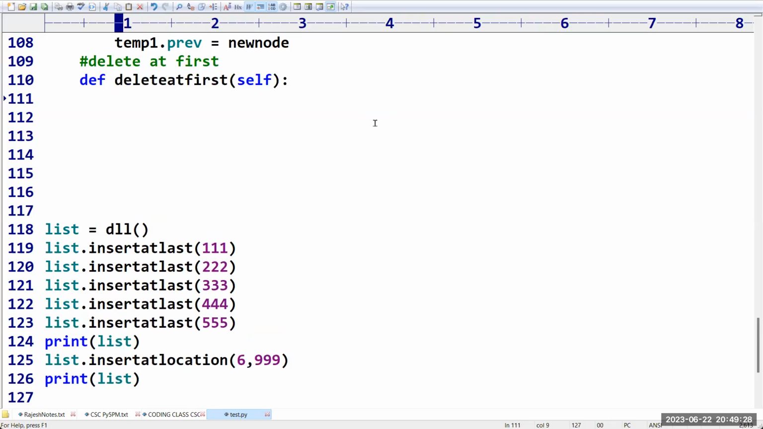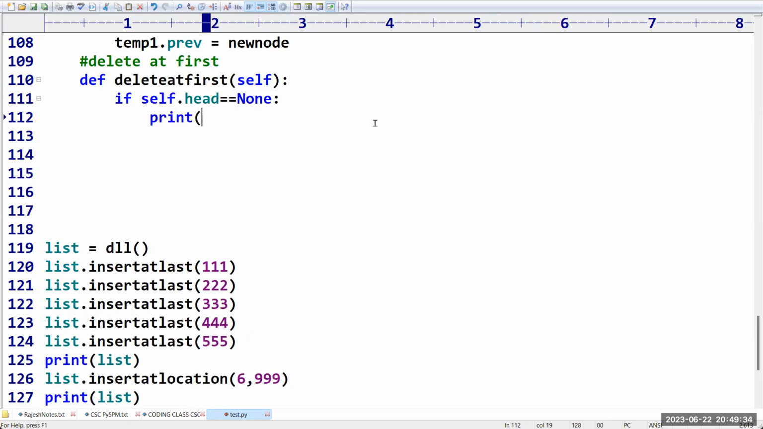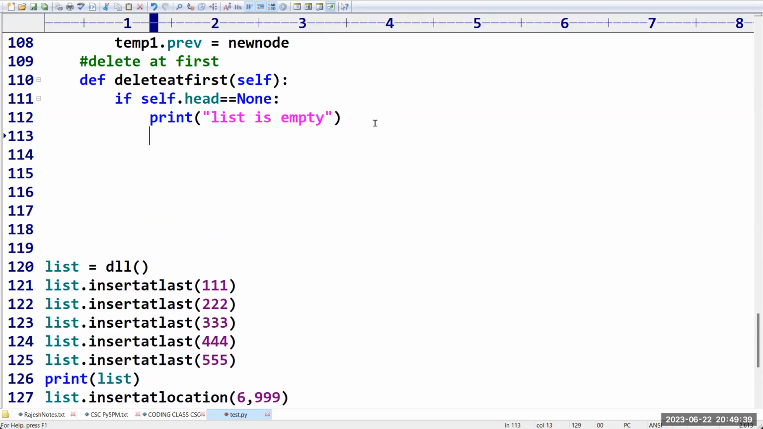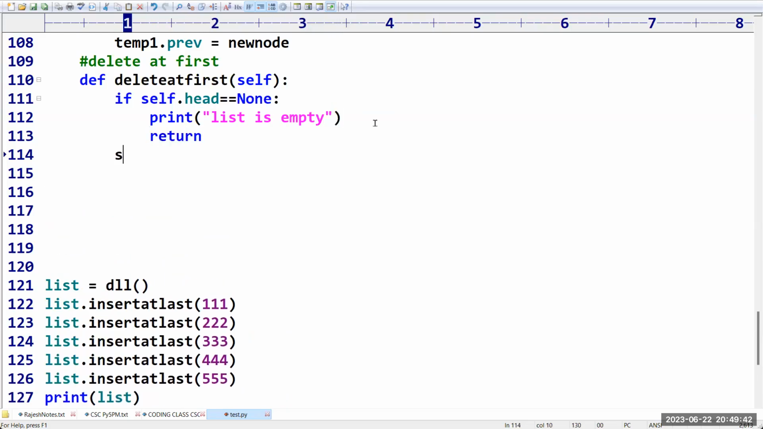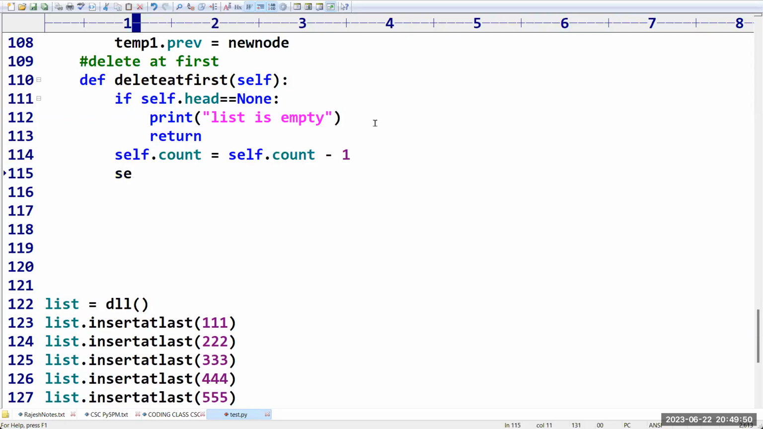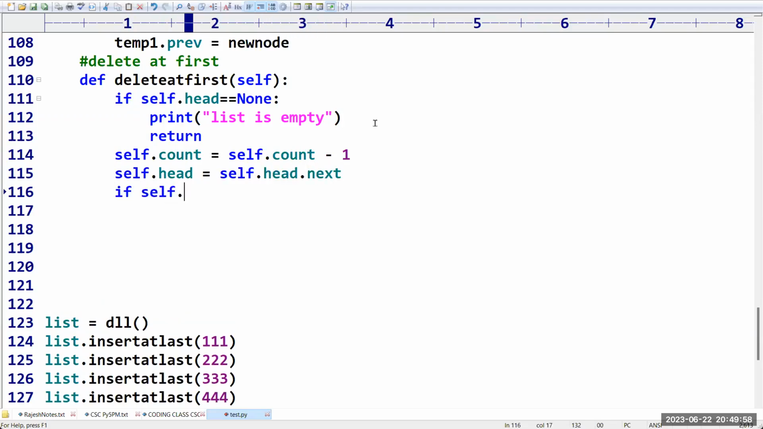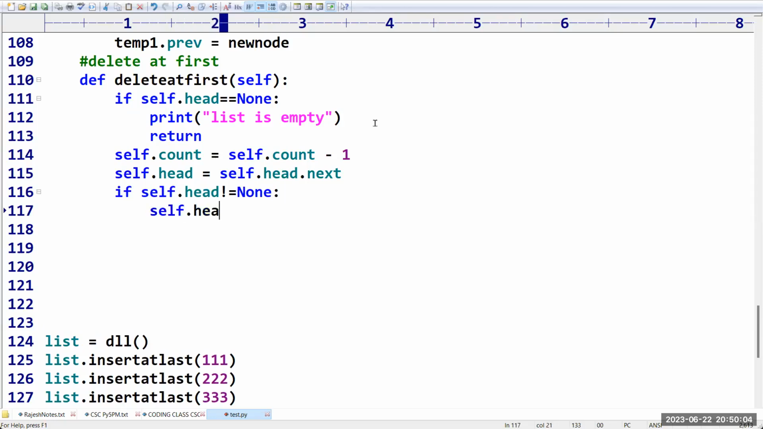So now what we have to do? If self dot head is equal to none, that means there is no more element. Simply I am going to print the message saying list is empty, I can't delete, and simply return the control. Otherwise, compulsorily an element is there. We have to delete. Self dot count will become self dot count minus 1, and first position, right? That's why self dot head will become self dot head dot next. And we have to check if self dot head is not equal to none. If self dot head is not equal to none, self dot head dot previous field will become none.